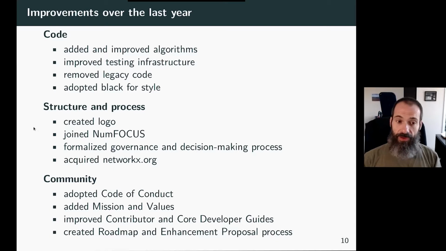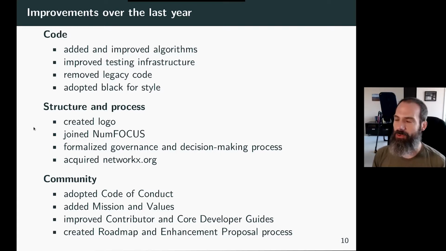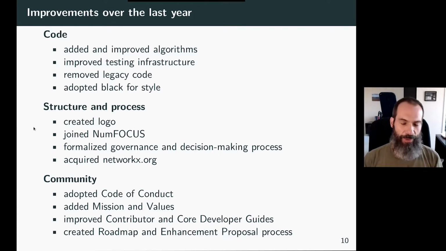In addition to this governance and decision-making process, we've done a lot of focus on community. So we've adopted a code of conduct. We've added a mission and value statement. We've done a lot of work improving the contributor and core developer guidelines. And we've also created a roadmap, and we've implemented an enhancement proposal process like the PEPs that Python has, or NEPs that NumPy has, or SKIPs that scikit-image has, and so on.